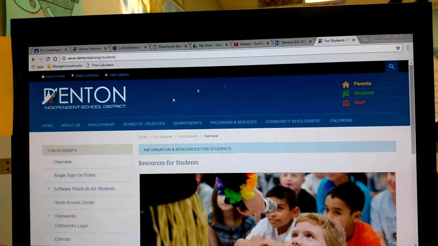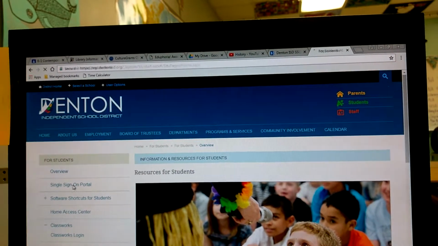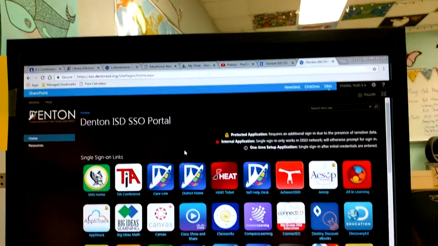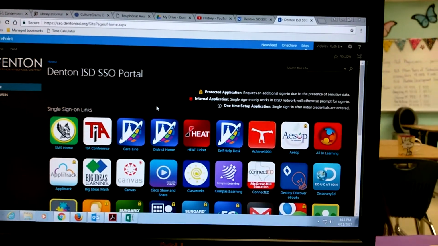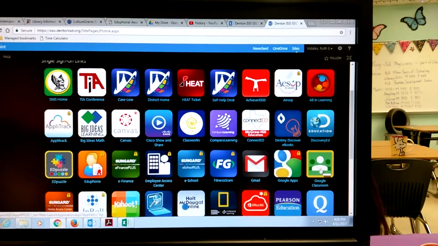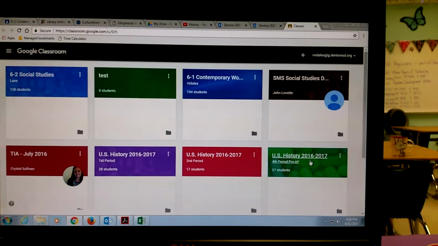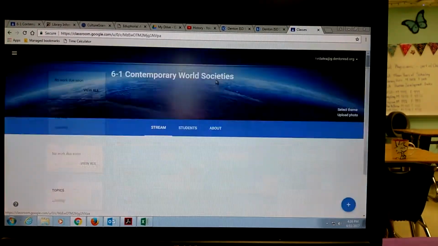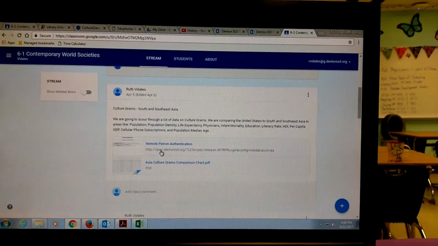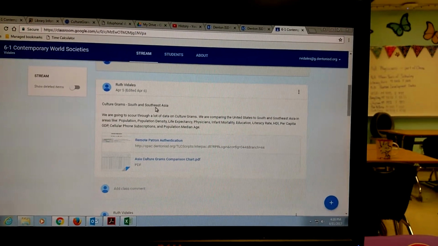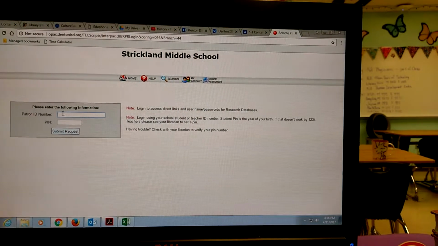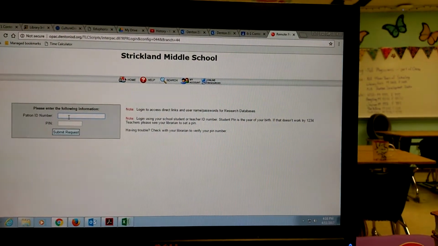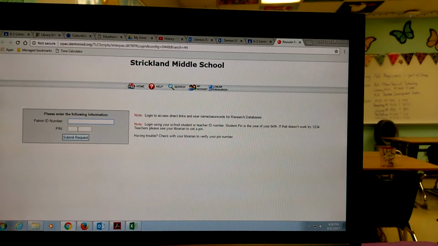And then over here on the left side, they have their single sign-on portal. It is going to prompt them to sign into that, and theirs looks a little bit different than mine because these are the teacher apps that are available. But the one they're going to go to is Google Classroom. Once they're in Google Classroom, they need to go to their 6-1 Contemporary World Societies class. Find the Culturegrams assignment for South and Southeast Asia and click on the Remote Patron Authentication. This is where they sign in using their student ID number and the year they were born.